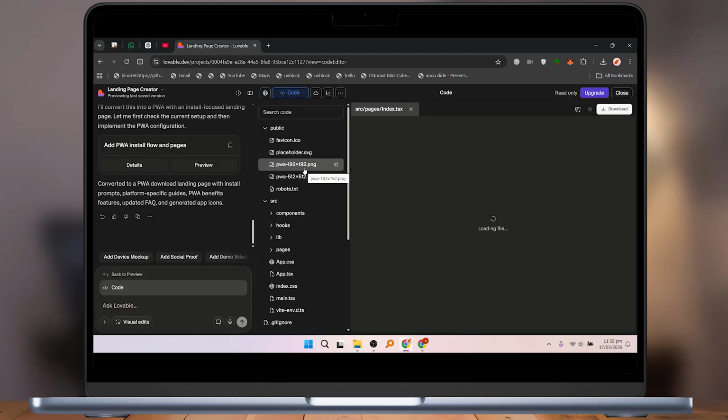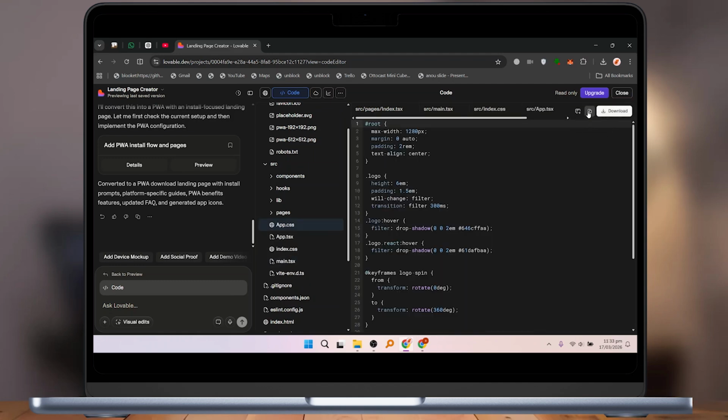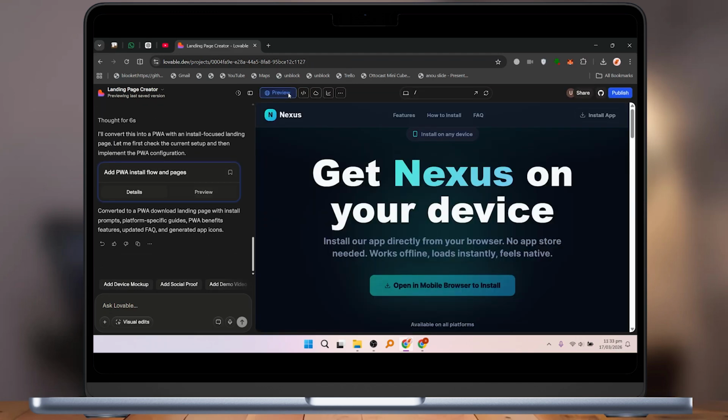Then, select any file, for example, app.css to view its code. Copy the content of the file to ensure you have a backup of your work before exporting. After that, click on the code icon again. Here, look for the GitHub icon and click on it.